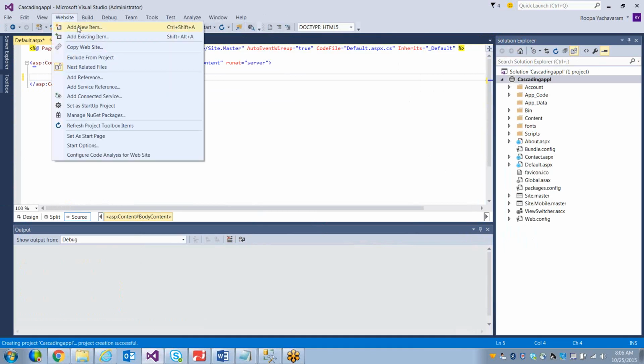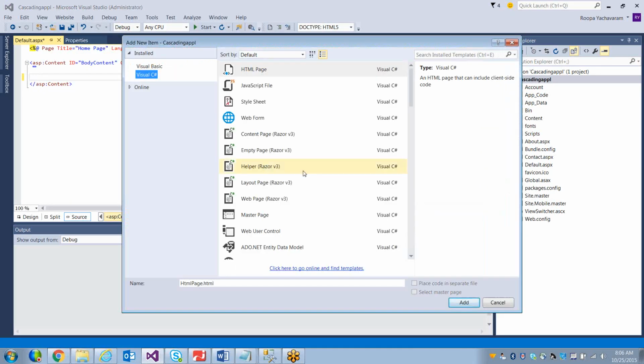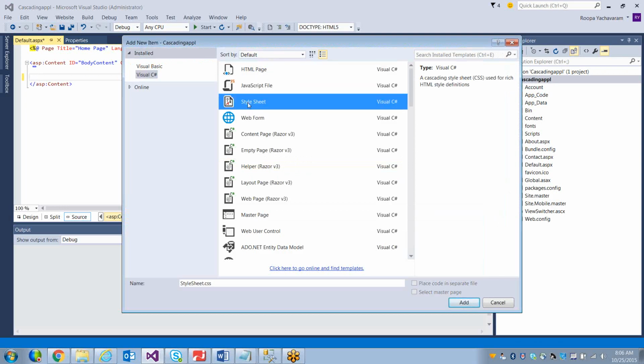Website, add new item, select style sheet. The name should be the same, or else it's up to you. For the demo, you can use whatever name. See, the extension is .css. Okay, add.